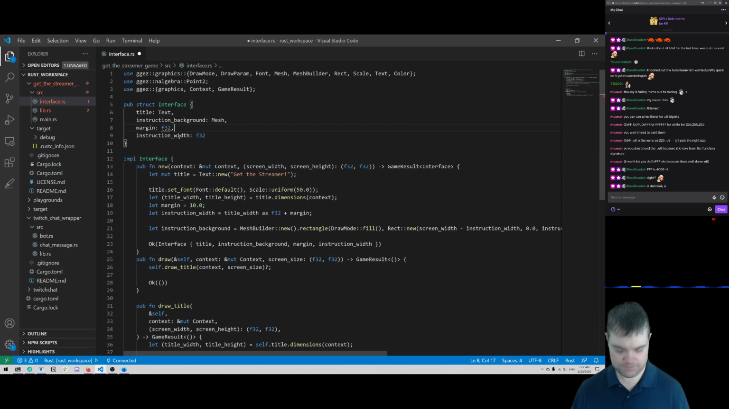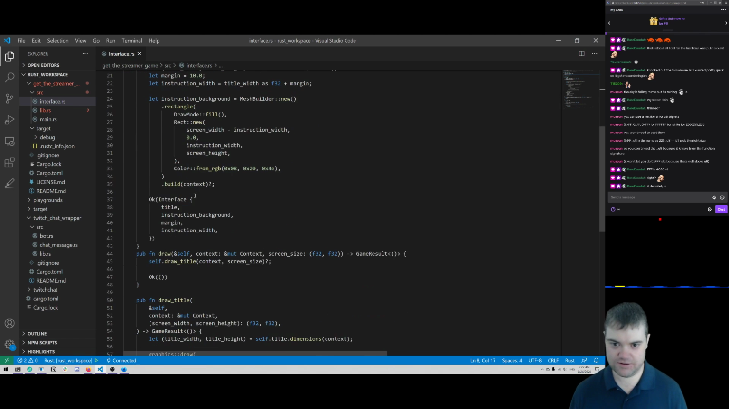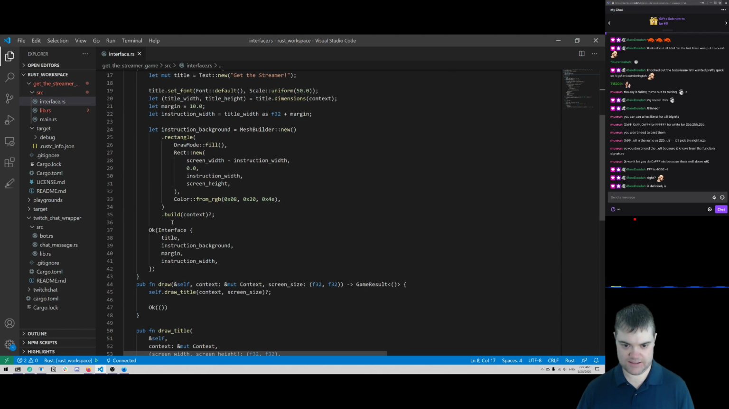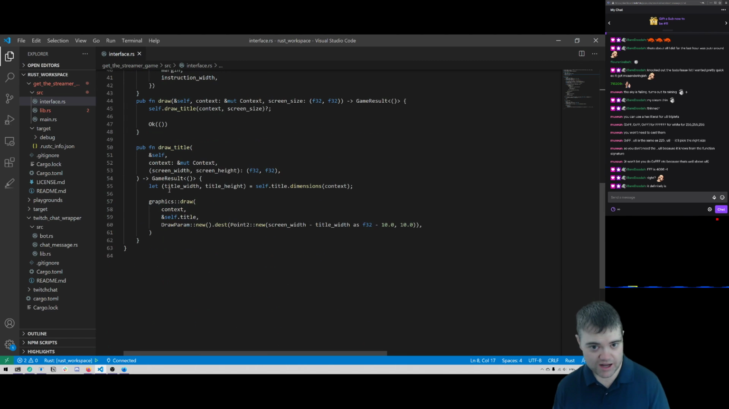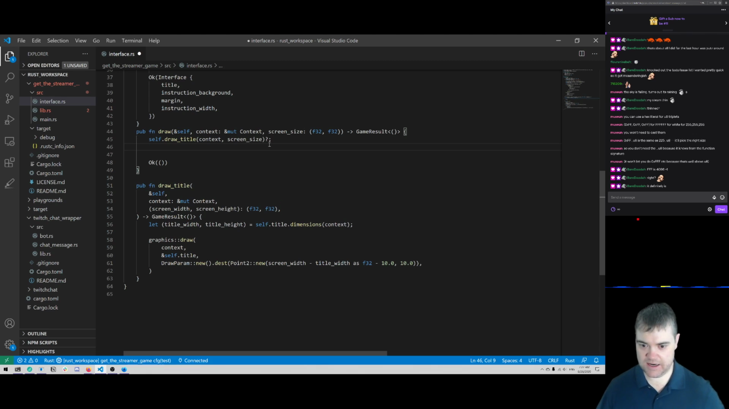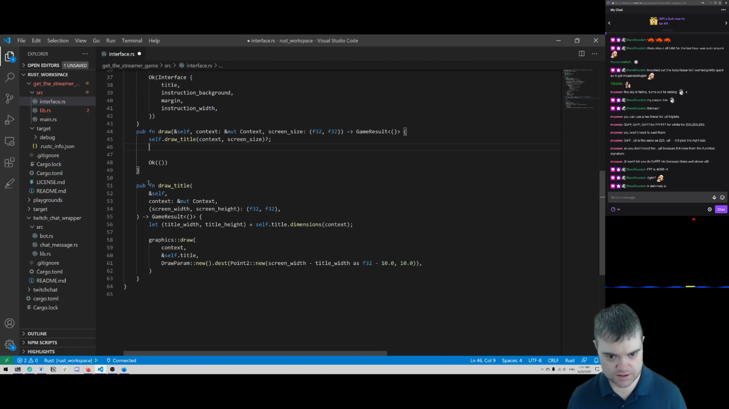Margin, you need a comma. There you go. I'm now getting my auto resizing things. Let's see. So that gives me the interface. When I go to draw the interface now, currently we're drawing the title. And then afterwards, I want to draw the background for that. So let's see.